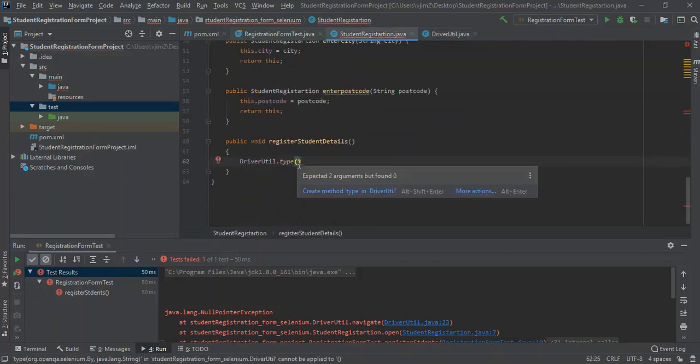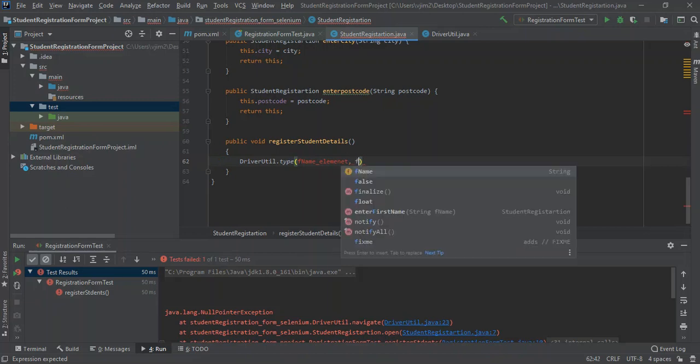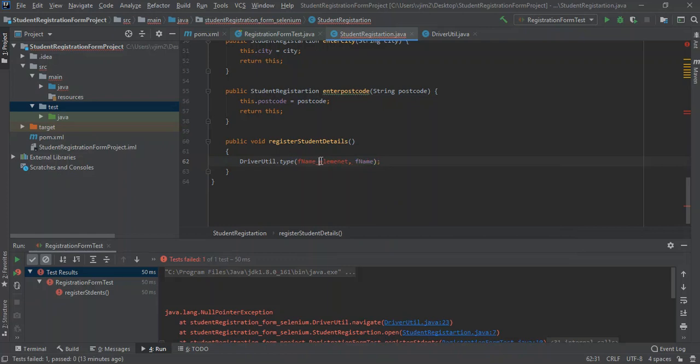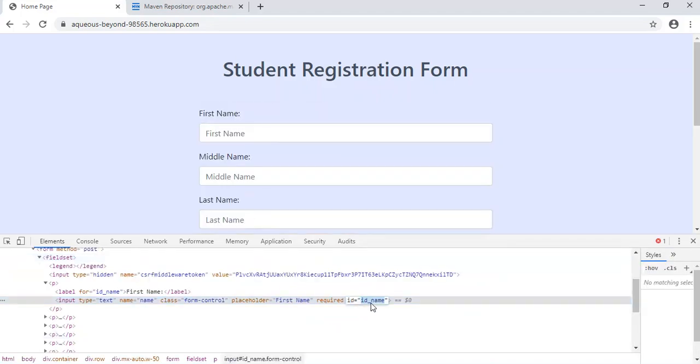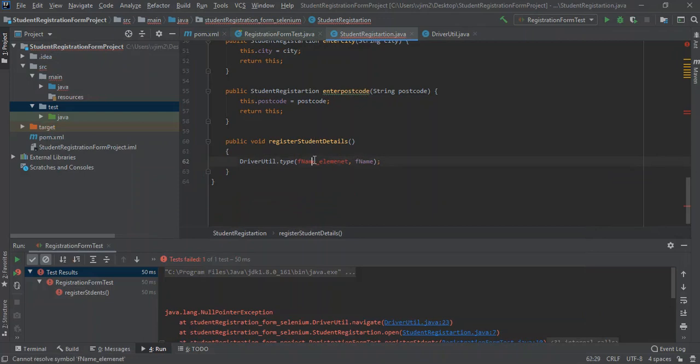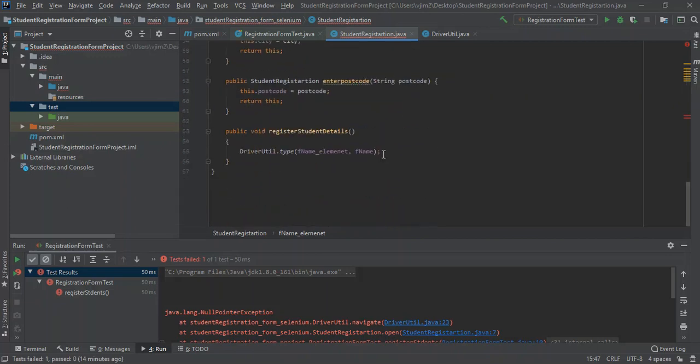So come over here, I need to put first name, F name element, and F name and the first name. So you can see that we don't have the elements yet. If you look here, the first name element, if you inspect it, is ID name. So that's what you're going to use. If you create a property here by, let's go to By web element property dot ID, just put it here. So you can see that I'm just creating this gradually.